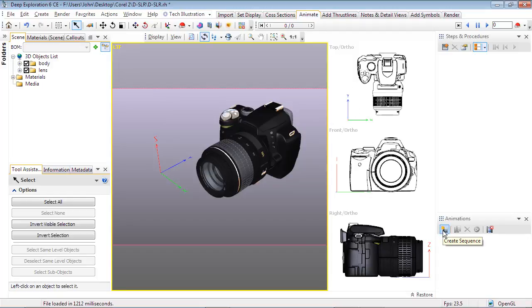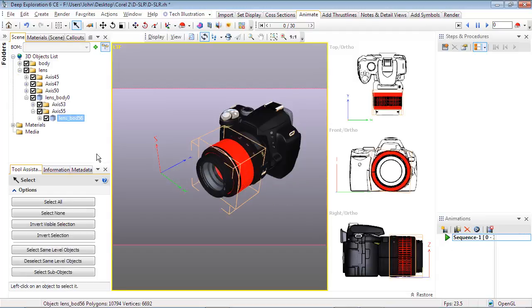Next, create a new sequence in the Animation panel. This will store the animation sequence we're about to create. If there are other sequences in the list, don't forget to select it and activate it. The first one created will already be activated by default. Next, click on any object of the lens and use the scene tree to select the parent for the lens.